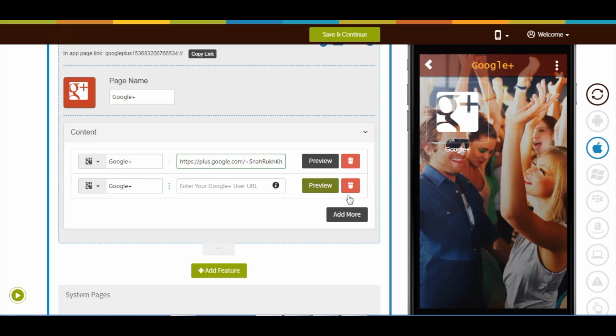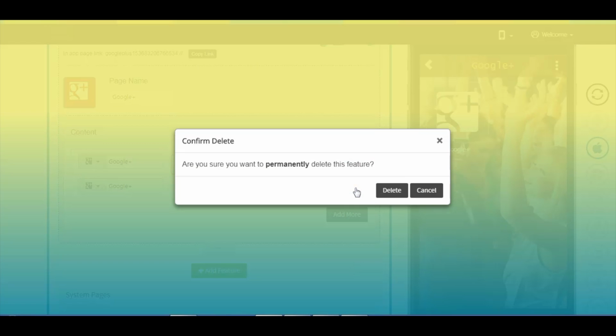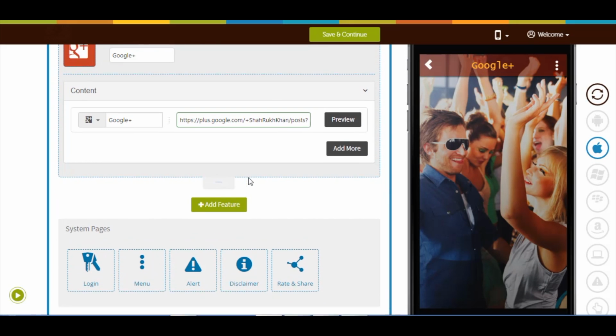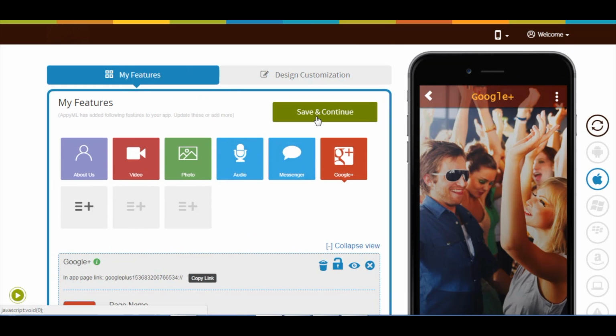Click on Add More button to add multiple Google Plus profiles. From here, you can delete the Google Plus profiles. Once done, click on Save and Continue.